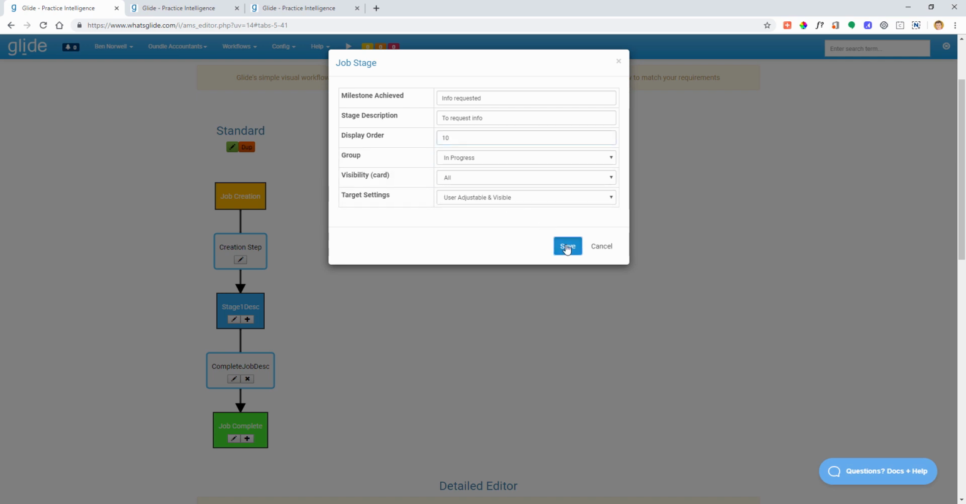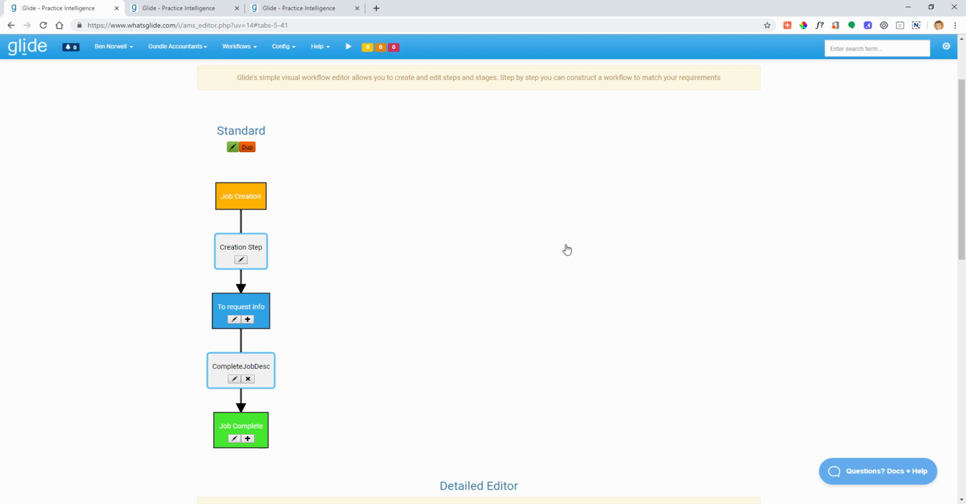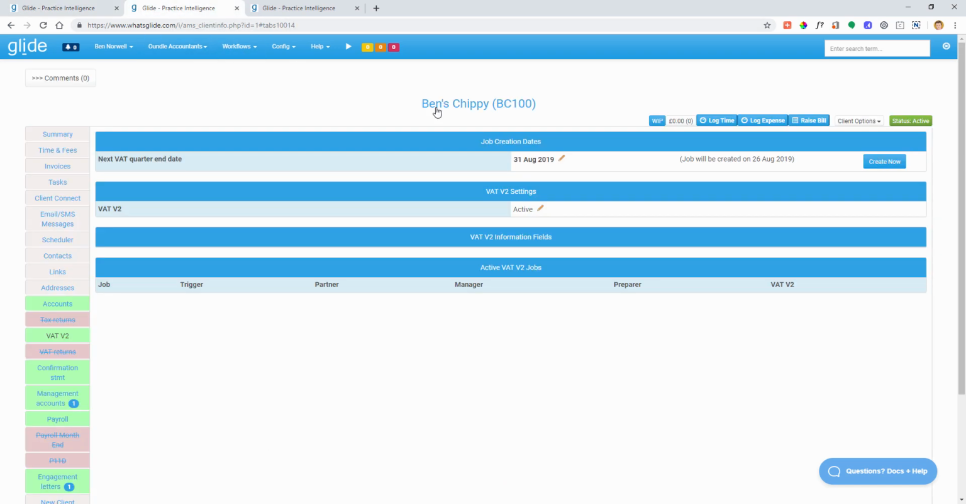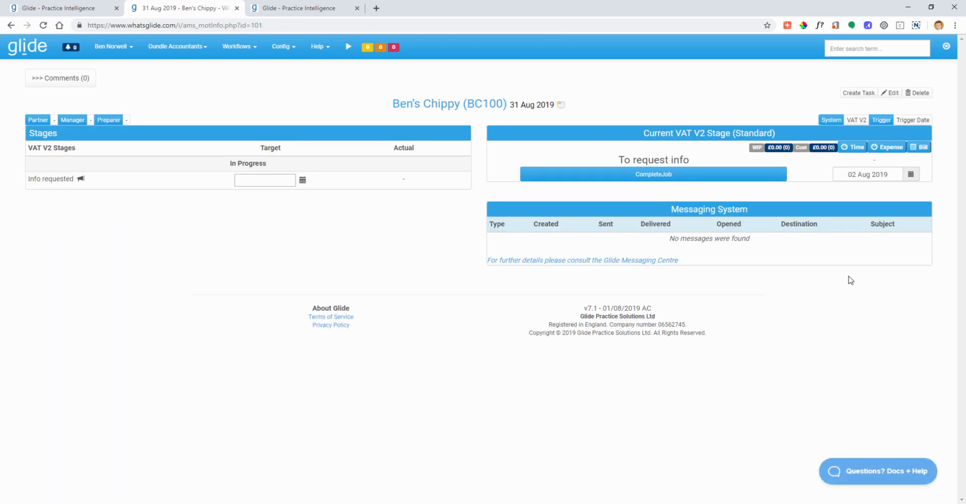So let's hit save. That stage already existed. I've simply changed it to be what I wanted it to be. Let's have a job running along at the same time. This job will create automatically on the 26th of August, but I can just hit create now. We can have this job early. So we have a job, and let's get in here because we've got our stage description here, to request info. And over on the left here, we see the milestone achieved.